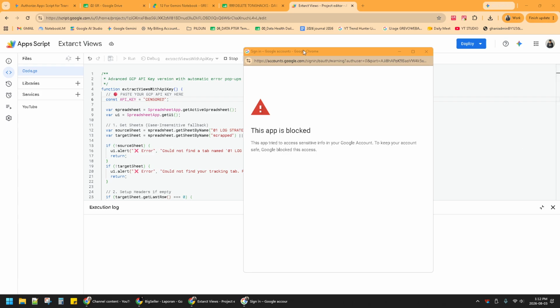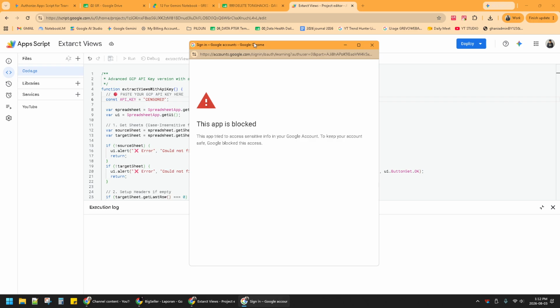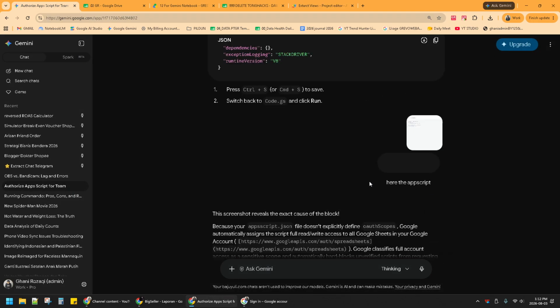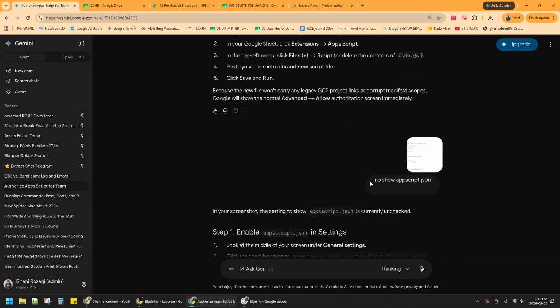On today's video, I will show you guys the solution like this. This just happened to me just like yesterday, literally yesterday. So I have the app script on Google Sheets, and then this app is blocked, blah blah blah. It kept like this. I already discussed with Gemini back and forth about 30 to 45 minutes.